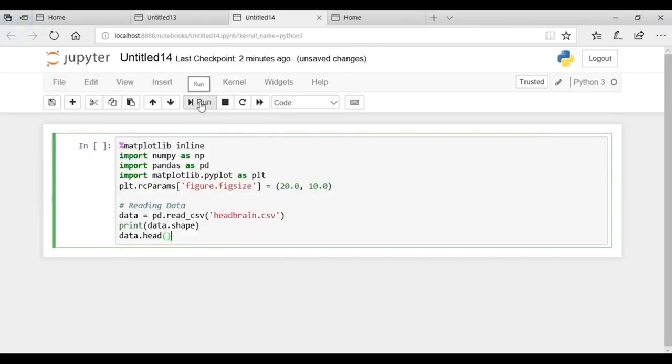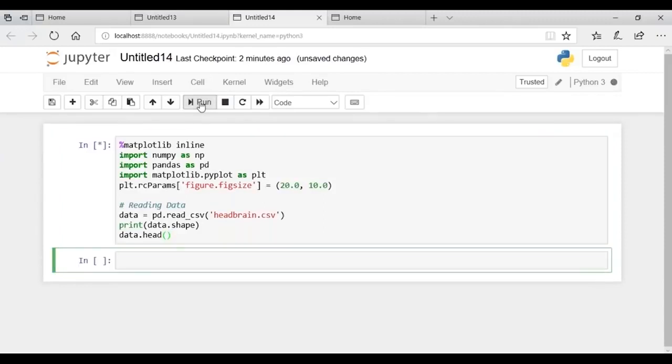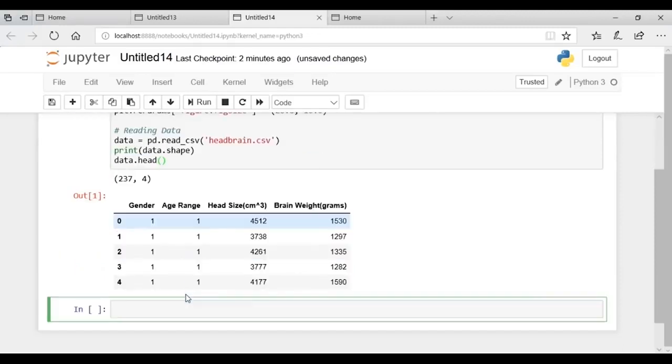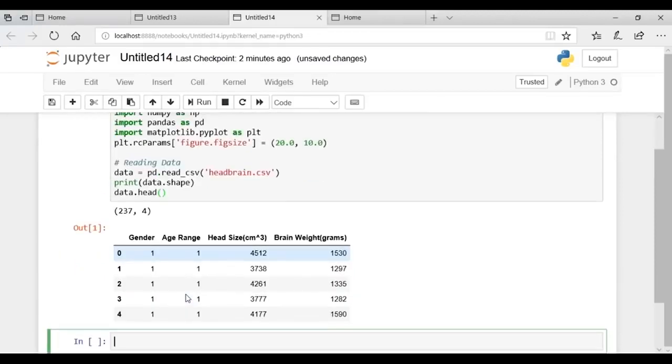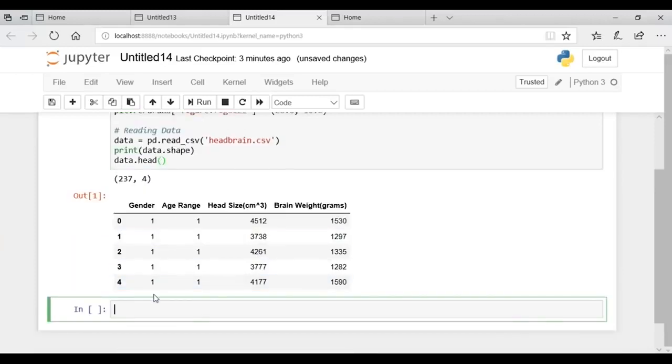Let's execute the run button and see the output. This asterisk symbol symbolizes that it's still executing. So there's our output. Our data set consists of 237 rows and 4 columns. We have columns as gender, age range, head size in centimeter cube, and brain weights in gram. Fine. So this is our sample data set. This is how it looks. It consists of all these data.